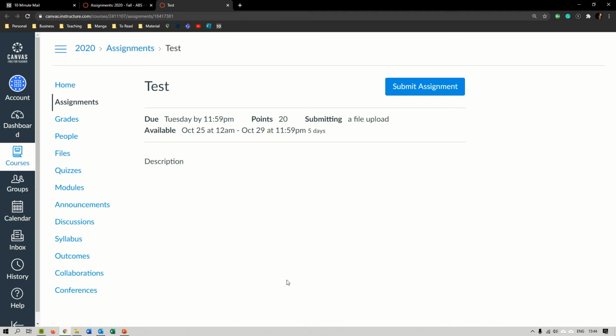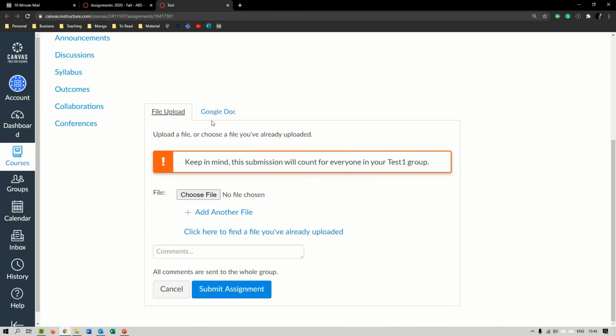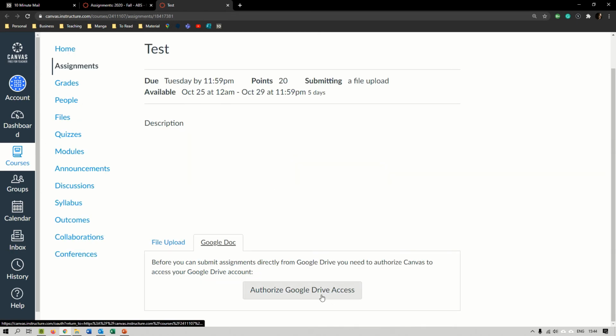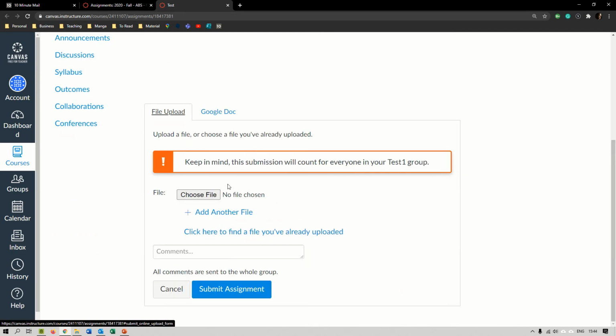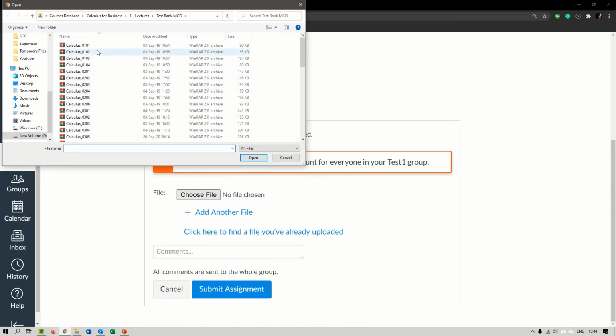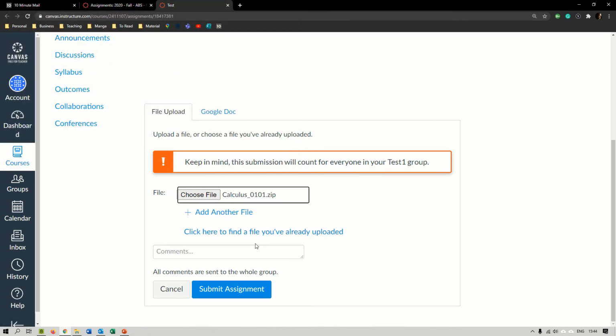Check out how your assignment will be graded, and then you would just click Submit Assignment. Right? You can submit it directly from your Google Docs. All right, I'm not going to do that. Or you can submit it by choosing a file. Once again, I'm just going to select a file at random.